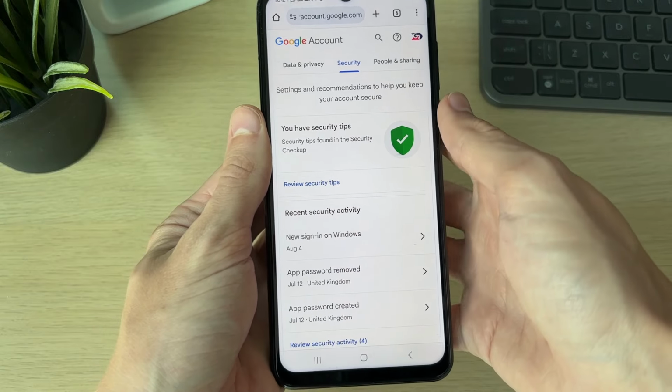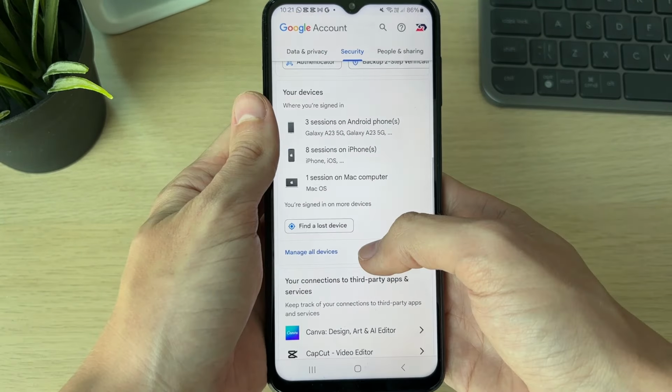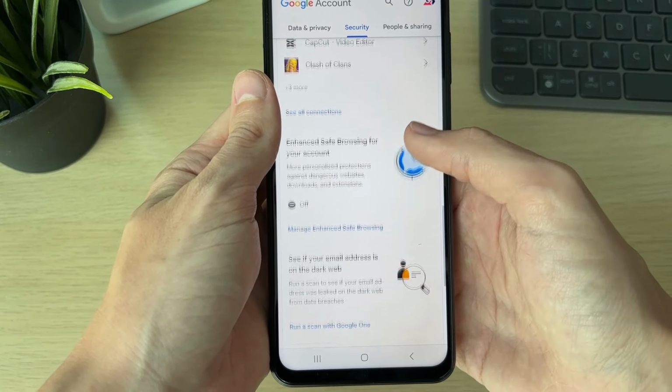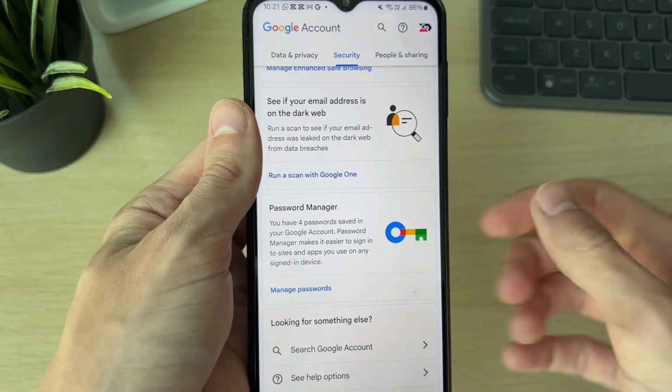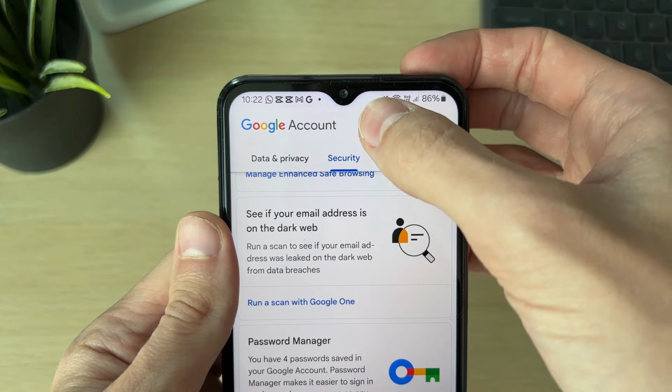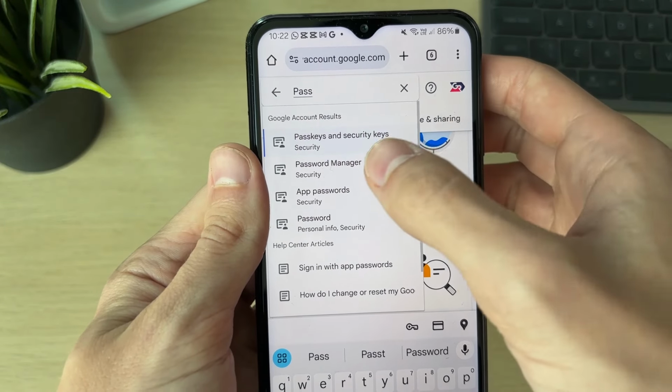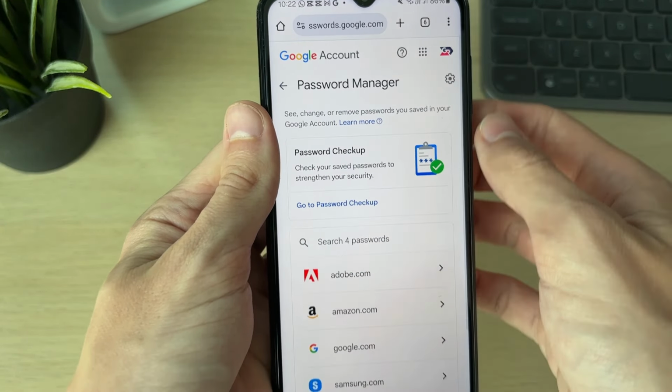Now all you need to do is start scrolling down this page. There'll be quite a lot of info, so keep on scrolling down. But down here, you should see the option password manager. If you're struggling to find this, you can click on the search at the top. As you can see, I put in pass and there it is. You can then click on it.